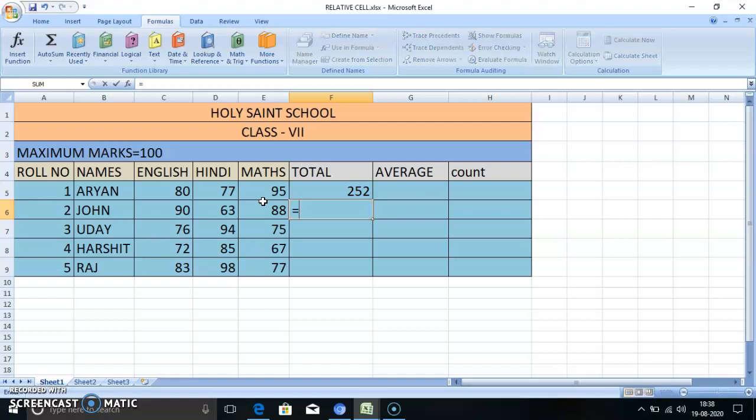Again, equals to SUM bracket. Click on the marks of John in English, then put the range symbol, then click on the maths one. Then close the bracket. See the formula: equals SUM C6 to E6, that means the cell address of English and the cell address of maths for John. Now press the Enter key to get the answer 241.